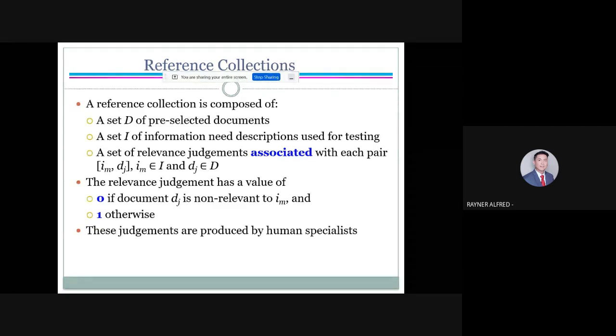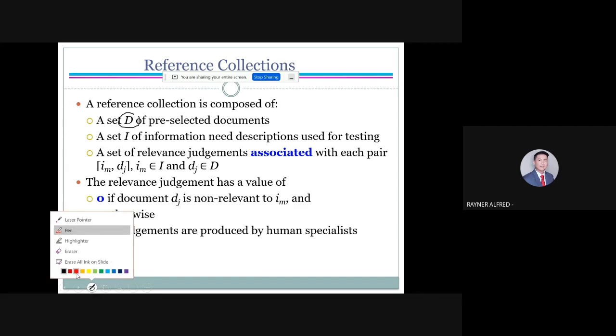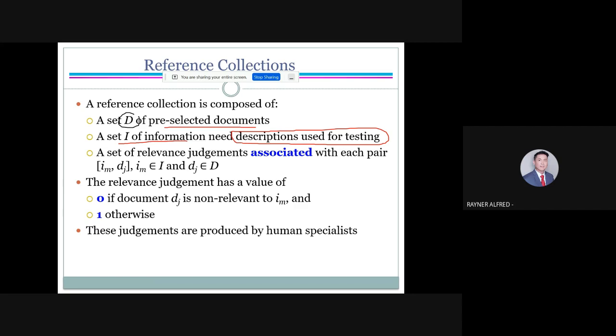So when we're talking about retrieval evaluation, we are always thinking about how relevant the document returned is to the user. Given a set of pre-selected documents, and also a background knowledge, we can use this information to tell whether that document is relevant to us or not. So we have a set of information need descriptions used for testing. The background knowledge can tell us which document is relevant with respect to the query that we key into the system.